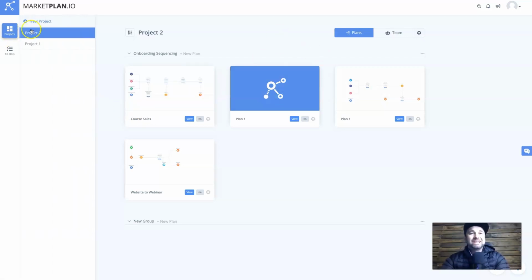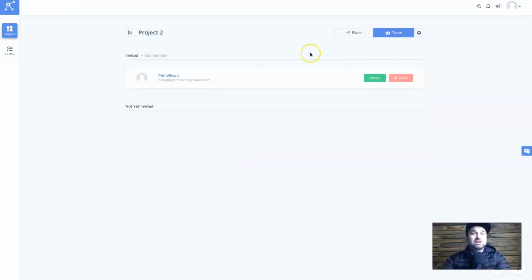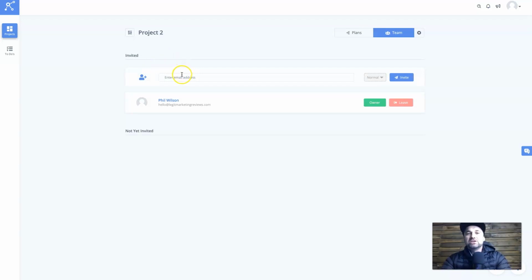Now, once you actually go into a project, you'll also notice there is plans, which are all the different marketing plans you create, as well as teams. So let's just say I wanted to invite maybe my copywriter or my funnel creator or something like that into it. All you need to do is click on add member, and you can type in their email address and then choose the permissions that they can get. Now, if you want to have normal, that's basically a view only, or if you want admin, that's when they can go and change it.